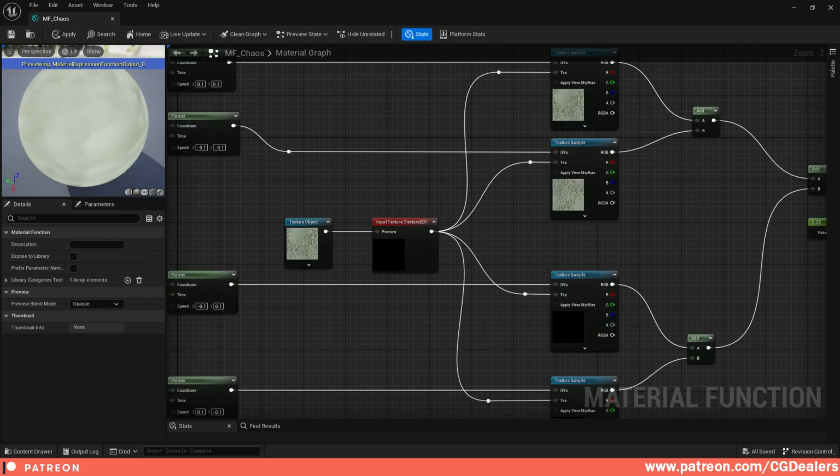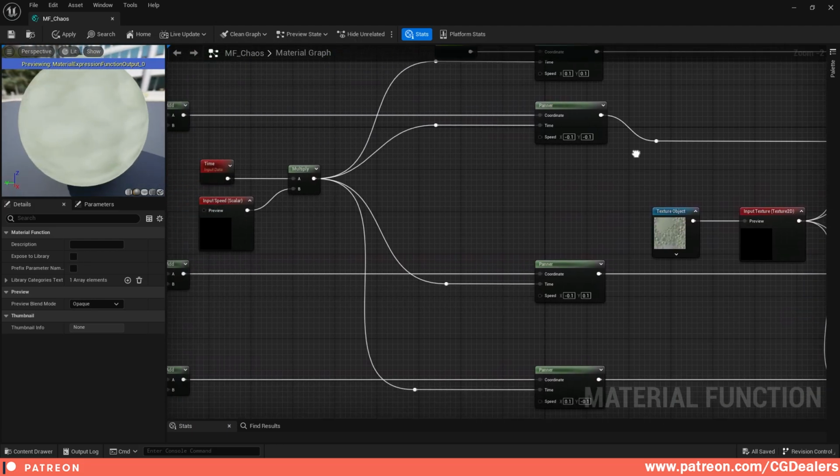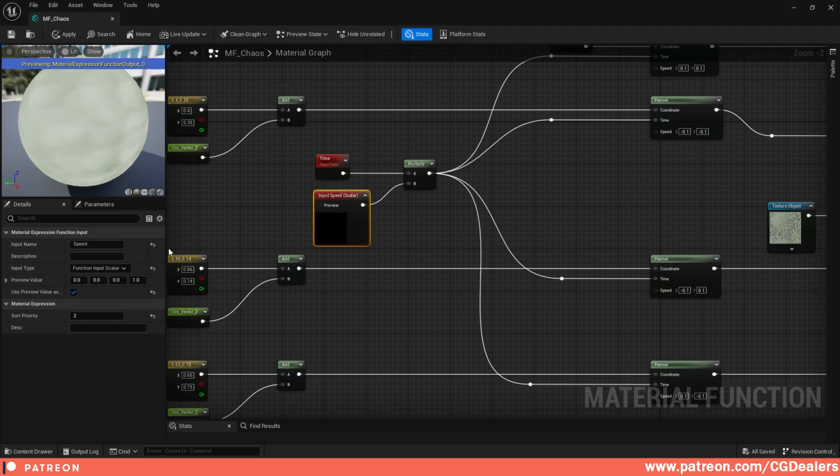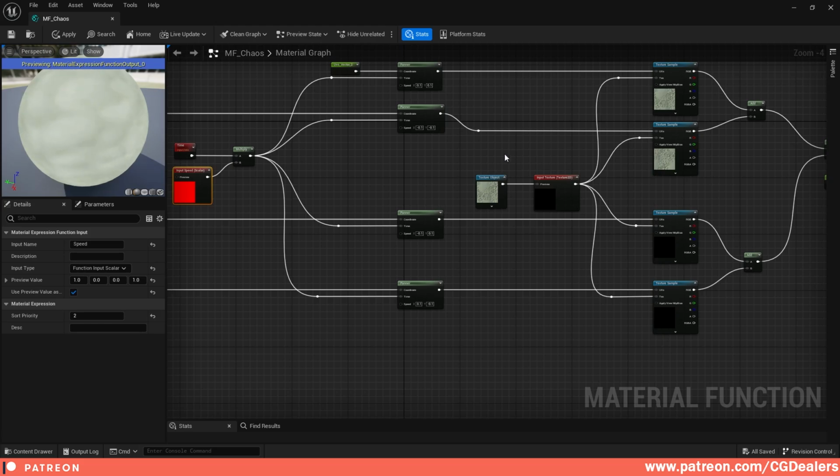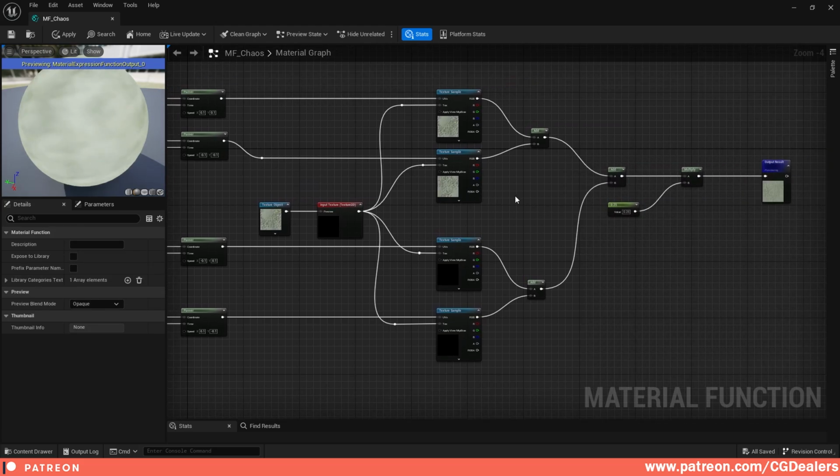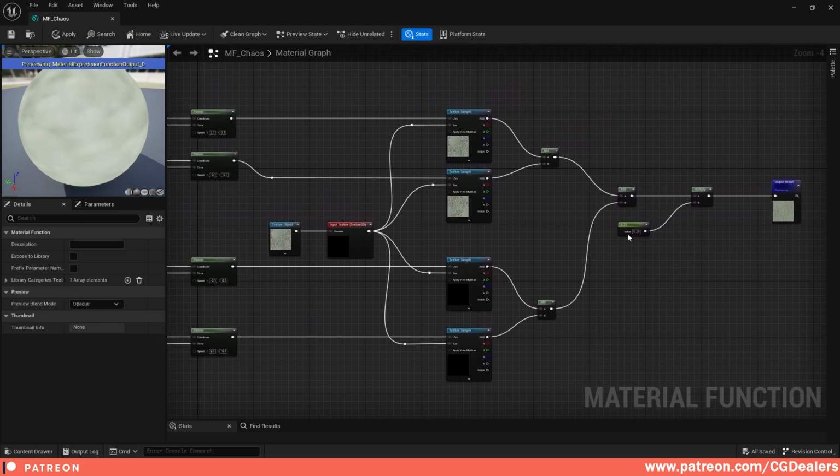And finally, right now, the texture is not animated. What you need to do is go to the speed and just add some speed to it from the x-axis. So I'm going to put 1. And now you see that our clouds are moving. So this material function chaos will work with our clouds movement. And we're pretty much done with it.